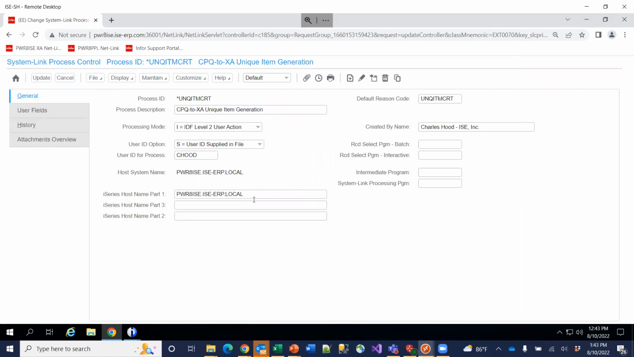You're identifying your IBM System i host, and then you're controlling how you're going to handle the user ID and password and whatnot associated with System Link. Are you going to run the unique item generator from an icon that you click on, which is technically a mass user action icon, or are you going to let the unique item generation happen automatically with the end order processing or the end quote processing that XA performs?